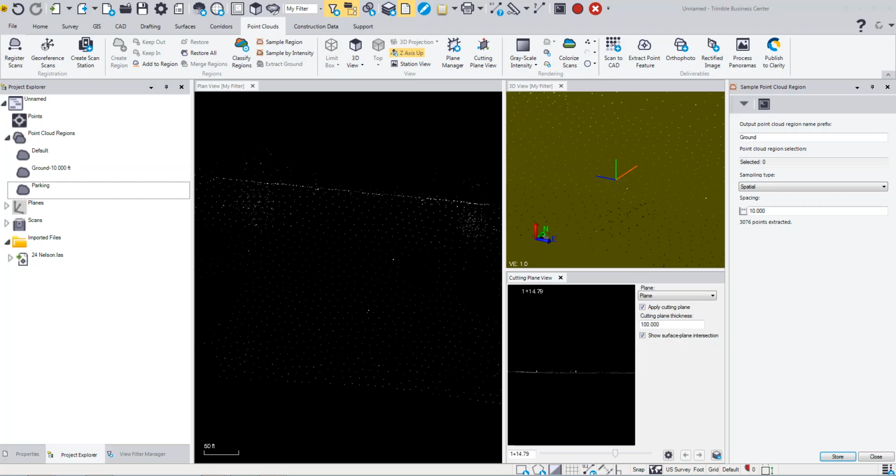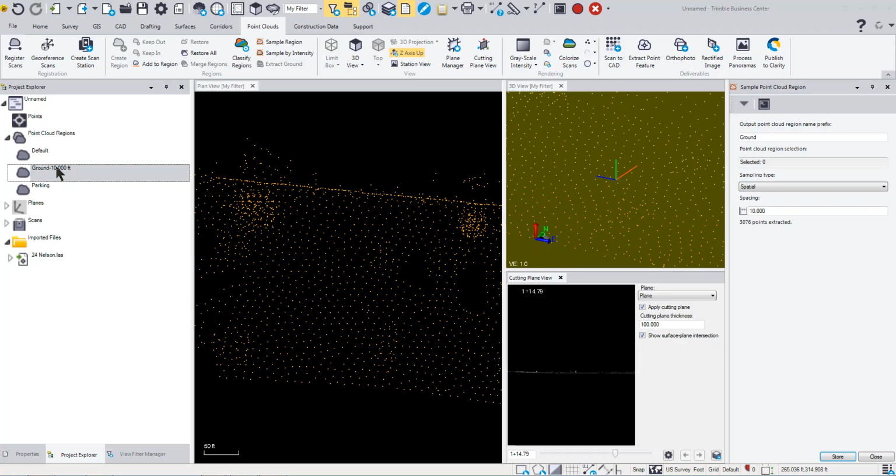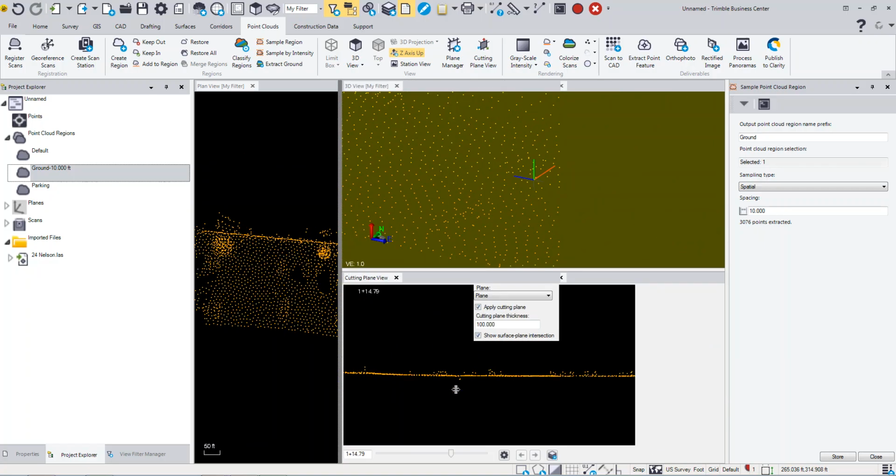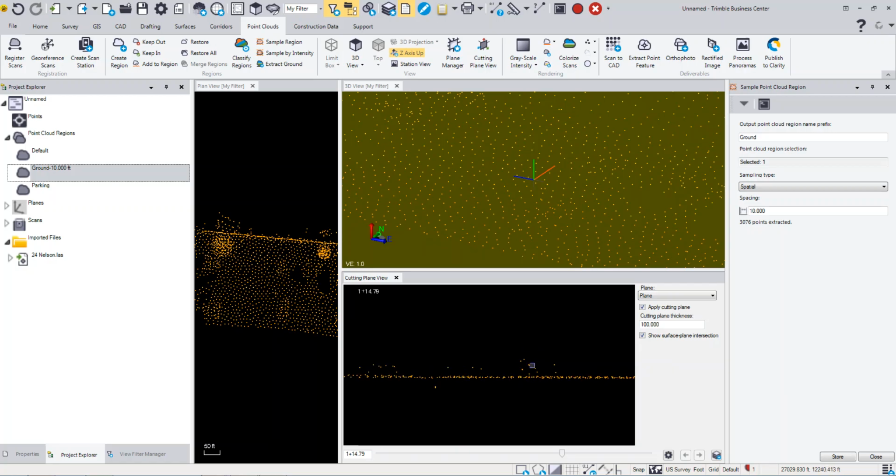So you can see I've got a reduced sampling that's got a ground with a every 10. So now I can use this one and add or remove or keep out some of the data. So again, if I zoom in on my cutting plane here, you can see that I can sample out some of these high spots and just get what's in the area that I'm really interested in.